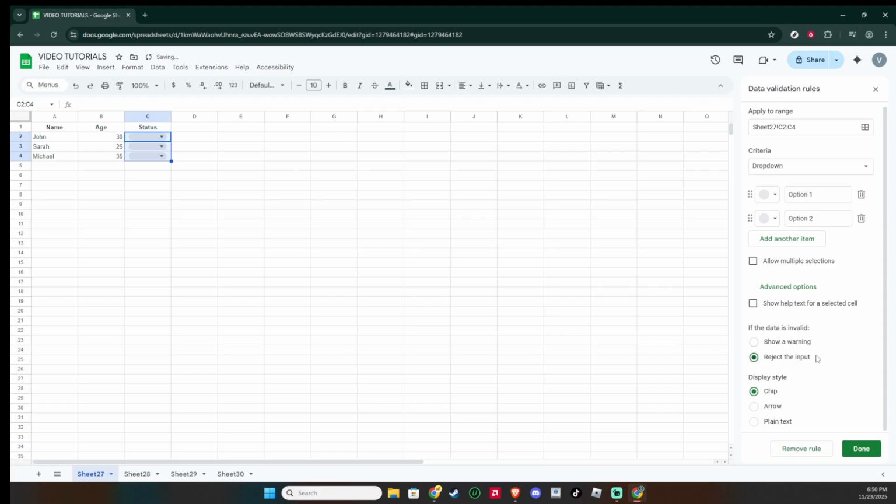If you want to guide users before they type, check Show Input Message when cell is selected. Write a short, clear note like, "Enter a whole number between 1 and 10," or "Choose from the list." This small hint reduces confusion and speeds up data entry.